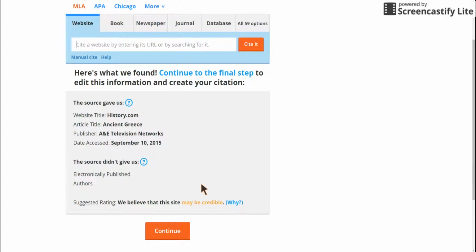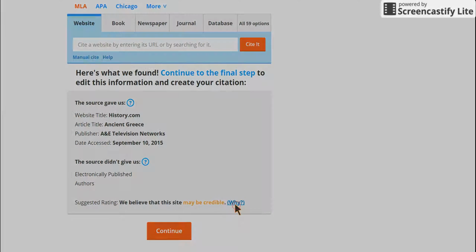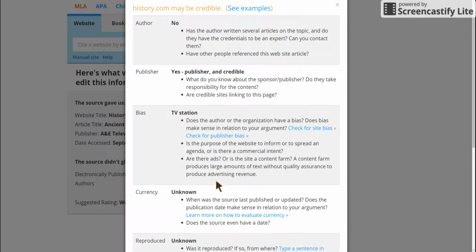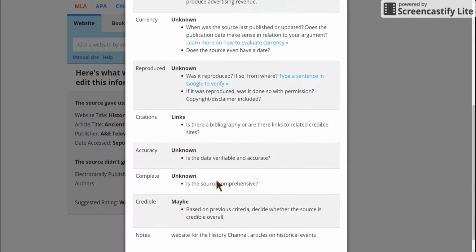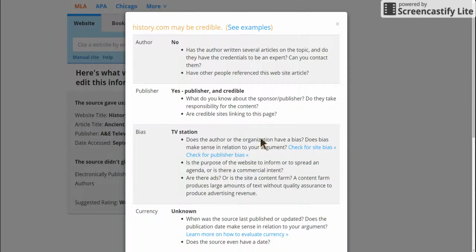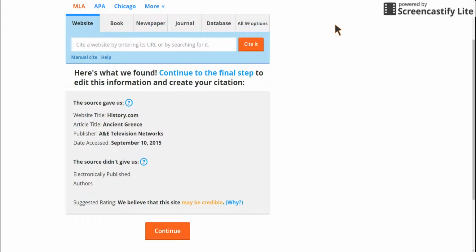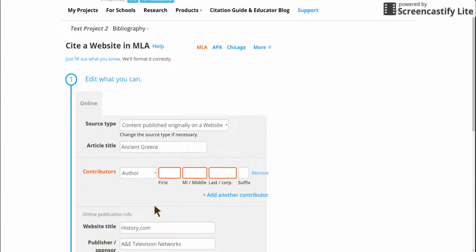Now, the cool thing about Easybib is sometimes it will suggest a rating that may be credible. I would encourage you to take a look at this. Now, I'm familiar with the website that I selected, and I know that it's credible, so I don't need to check. But if I wanted to, I could click Why, and it will tell me things about the problems with the website that might not make it a credible link, which is kind of neat when we were talking about how to determine if a website is legitimate or not. So knowing it's credible, I'm going to continue.